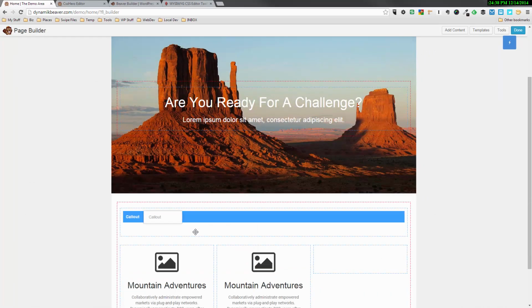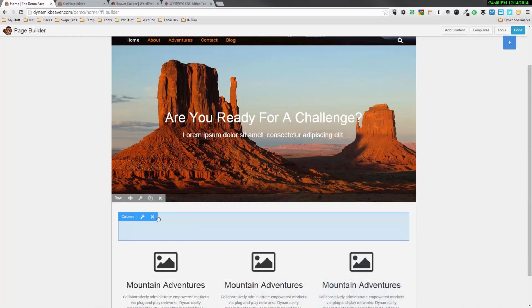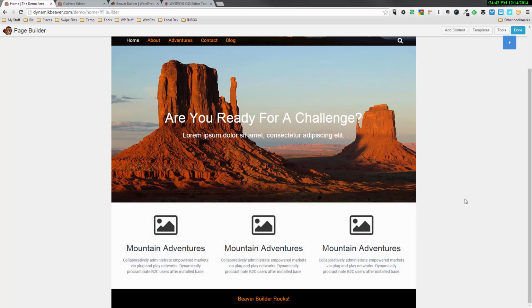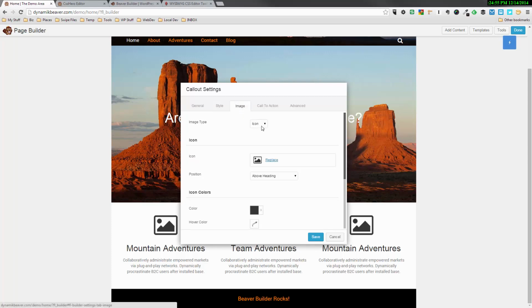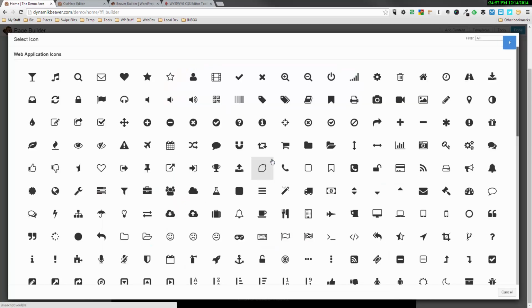Nice thing about this, you can just drag it down there. Whoops. And I'm going to have to delete that column because I don't need it there now. And what I'm going to do is just go into these and edit them. So first one, Mountain Adventures. Let's call this one, I don't know, Team Adventures. And then we're going to have to choose an image or icon for a team.